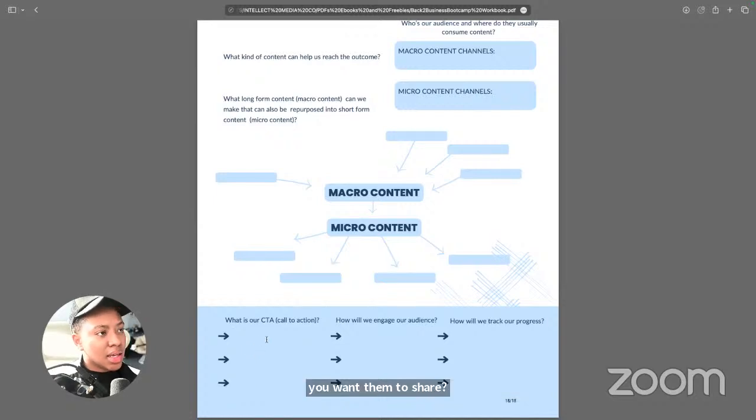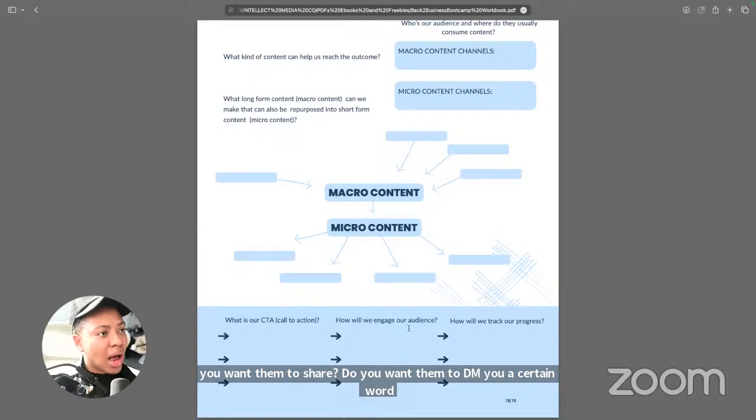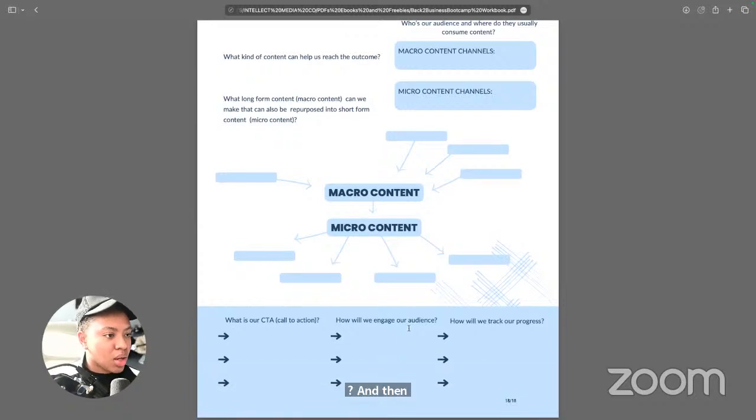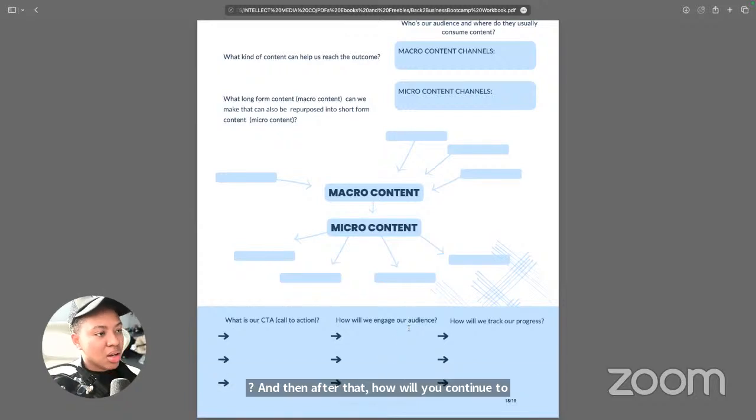And then after that, how will you continue to engage them? Will you comment back to them? Everyone who liked, will you go on their page and like a couple of photos? How will you continue to interact with them within the post that you're making? Will you ask a question in your post to get them to comment in the comments? And that's what we mean here by engage.